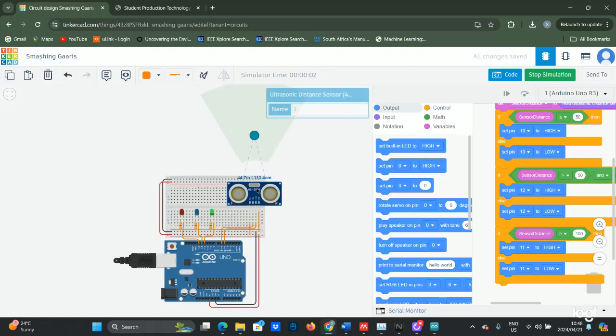As you can see, our distance is greater than 100, which is why the green light is turning on. But when we move closer, the blue light turns on. And when we move closer still, the red light turns on. So this is how you use an ultrasound distance sensor to detect your distance.